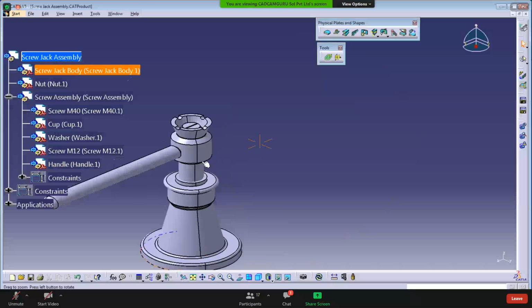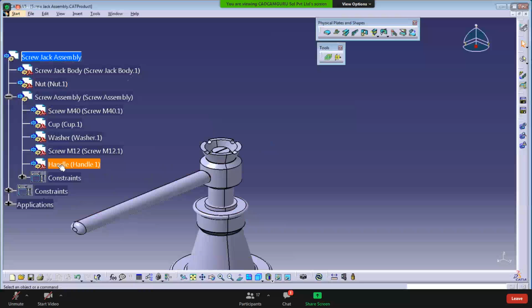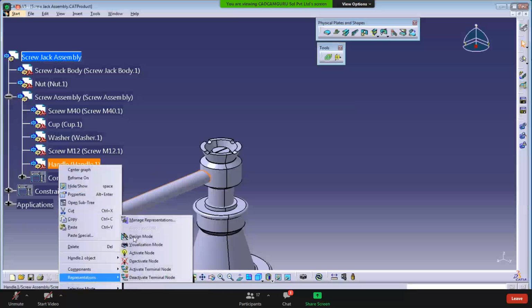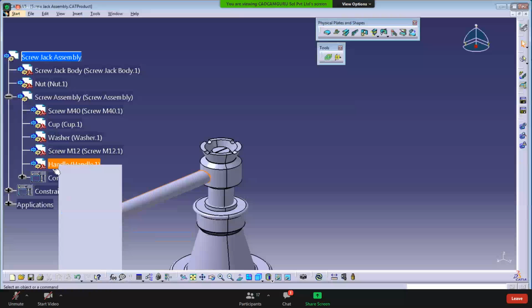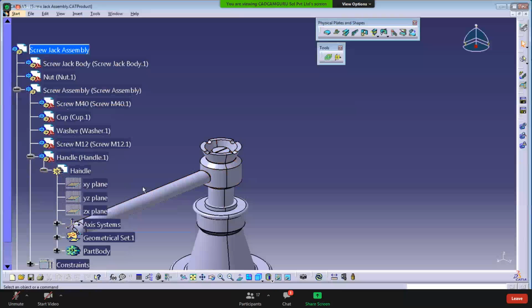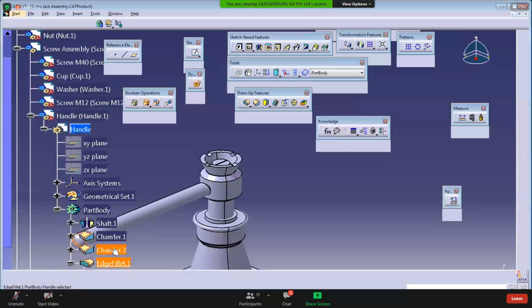And whatever the parts you want to modify, how we can modify that parts? Suppose I want to modify this handle, then you have to just right click on this handle object, then go to representation, select the design mode. Only that specific part is loaded here, not all. Loading of all parts takes a lot of time. To avoid that, we have to use this method. Then expand this and change whatever you want to change. Double click on this and change it.